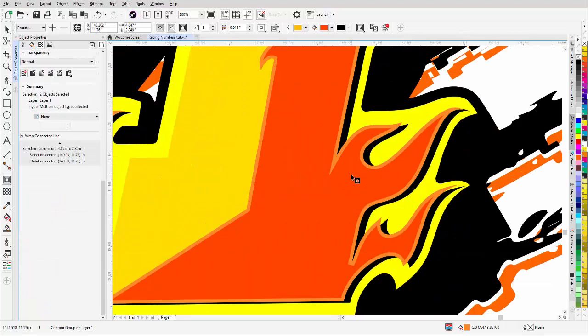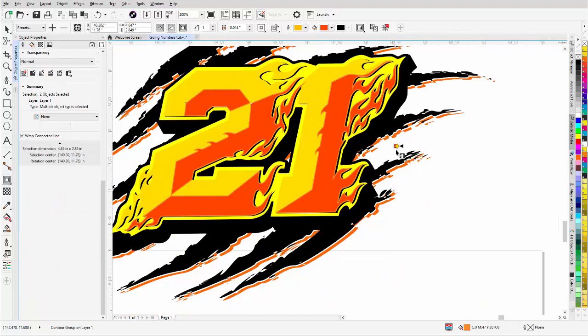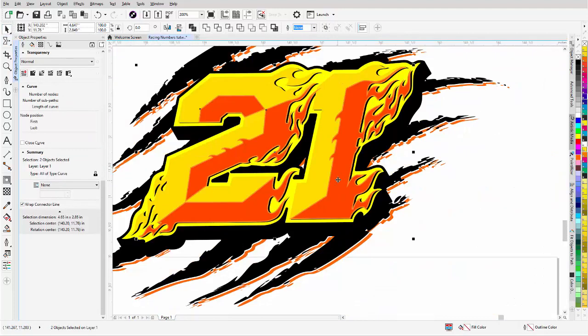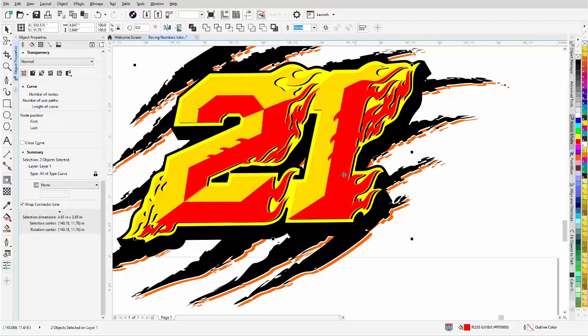And we'll zoom in and we can see where we are with that. I might want that just a little smaller than that. I'll zoom in and take a look at it. I'm happy with that. So right click, break contour group apart. Now I'm going to left click and duplicate that and fill that with, let's say, a red.